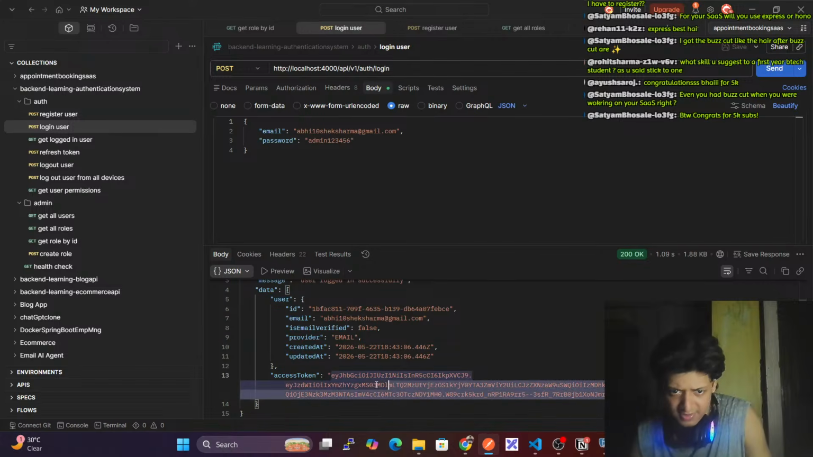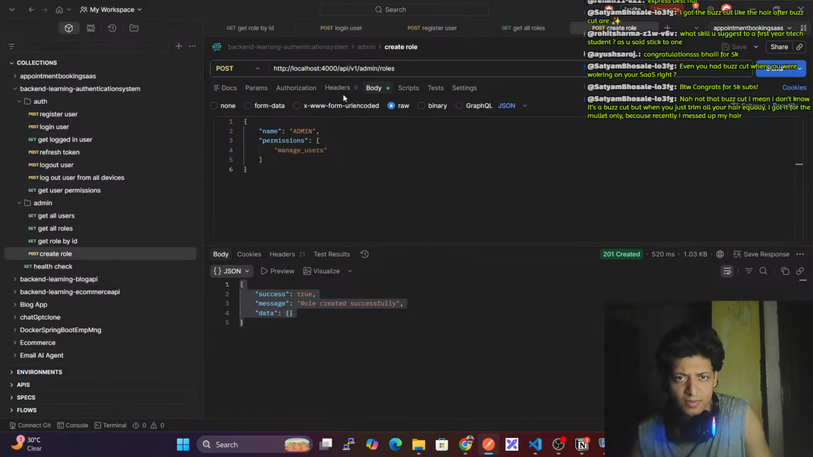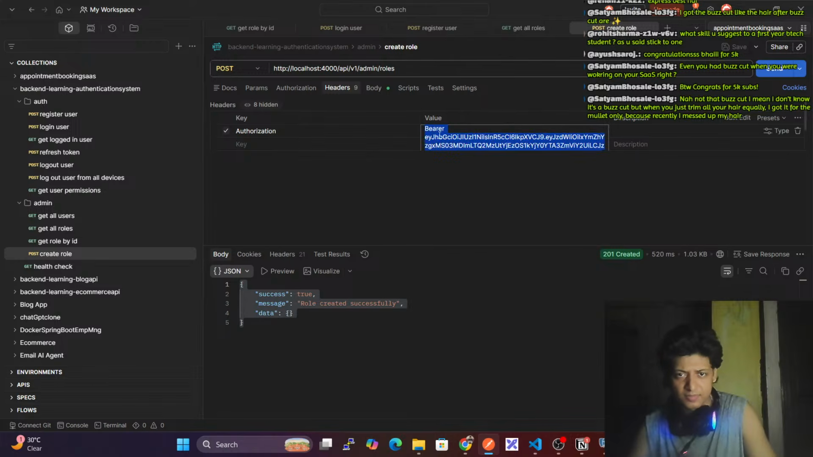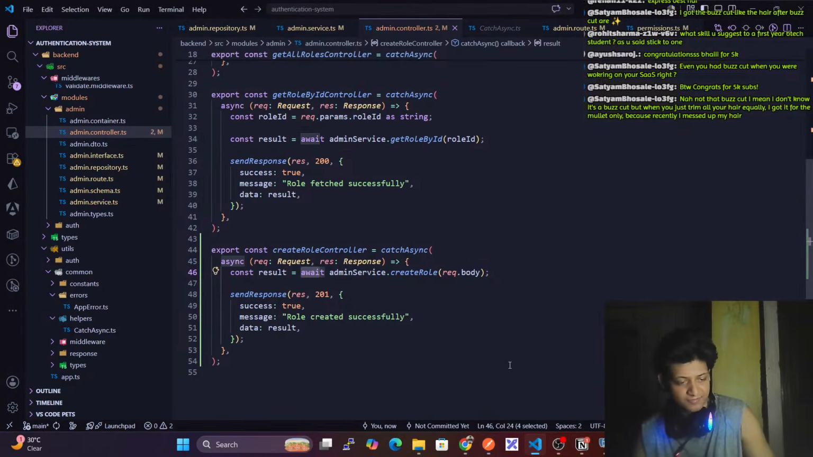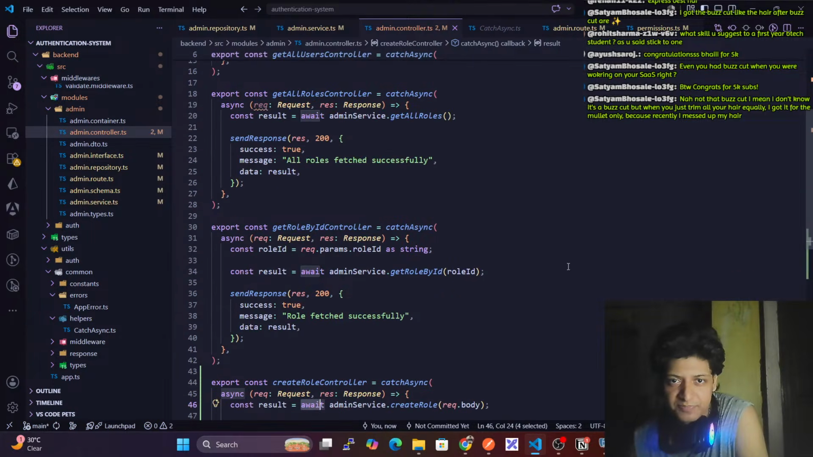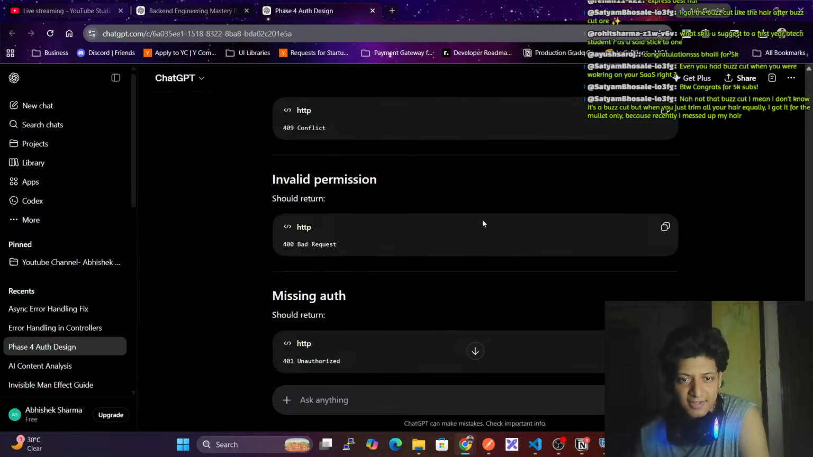Now let's get this header. Go for create role. Go for header. Bearer, pass it. Now let's see what we get. Role already exists. Now it is working absolutely fine. Yeah, now it is working absolutely fine. All right, so this part is done.